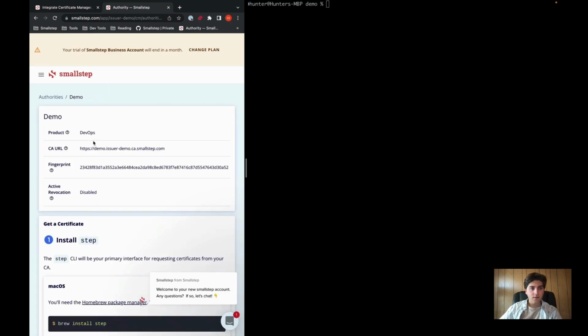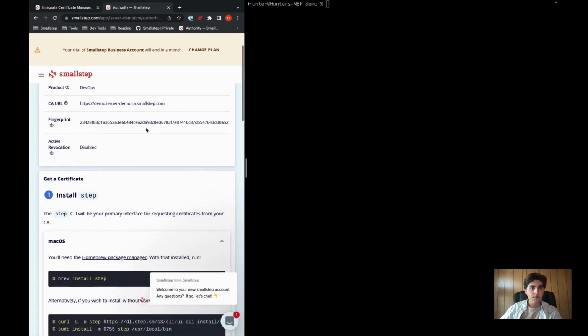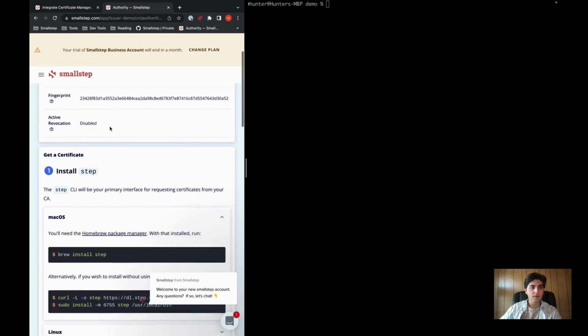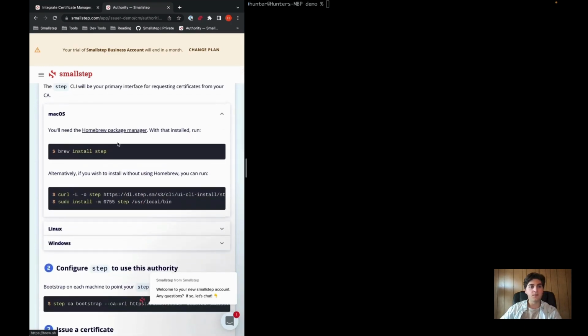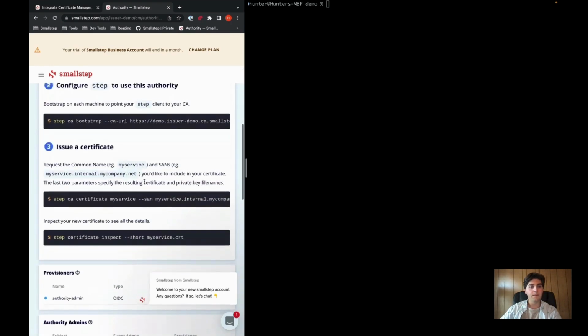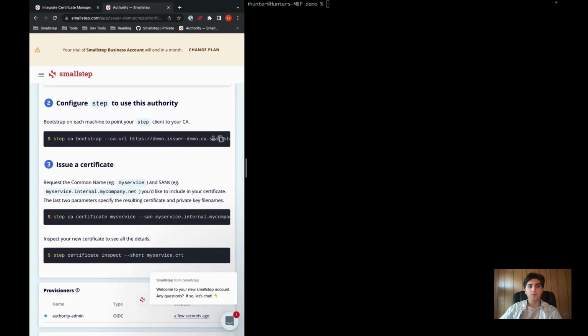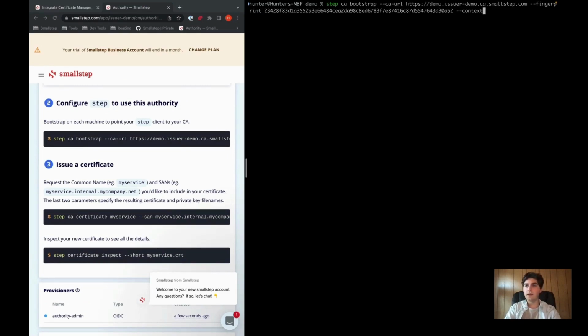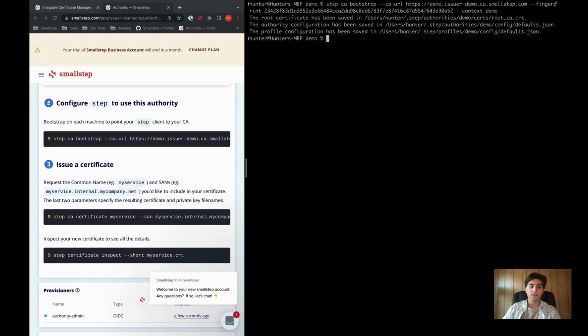Okay. So here's my new authority stood up. Here's my CA URL, the fingerprint. And if you don't already have Step installed, here's where you can install. So I'm going to bootstrap to the authority, which will allow my local client to talk to it and issue certificates. I'm going to pass in the context flag because I'm already bootstrapped to a couple authorities. This will keep it separate. Okay, so that's there. And the CA is showing as healthy.